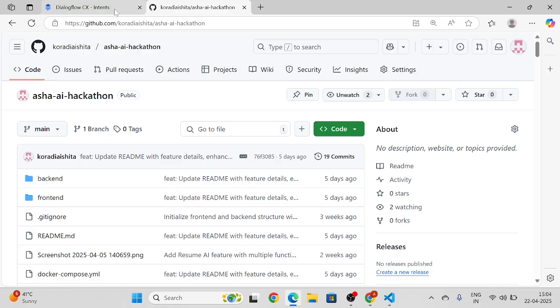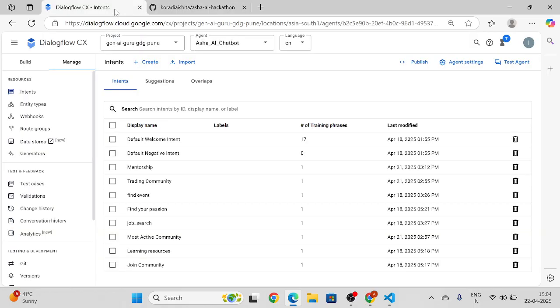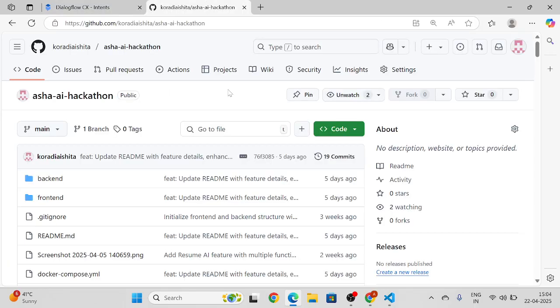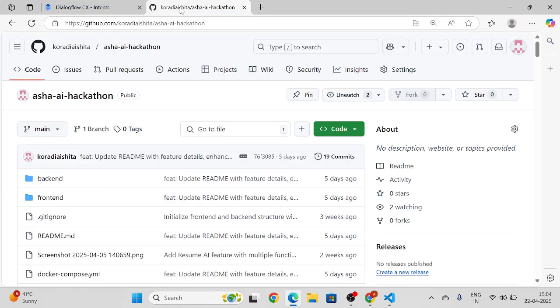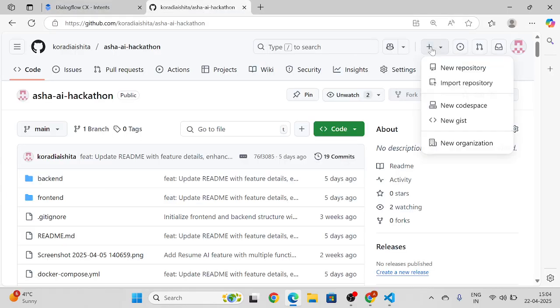Today in this video we are going to discuss how we can configure a Dialogflow CX agent with GitHub. So without wasting time, let's get started. First thing we need to do: whatever Dialogflow code we have in this console, we need to put this code into GitHub. So we need to create a GitHub repository.